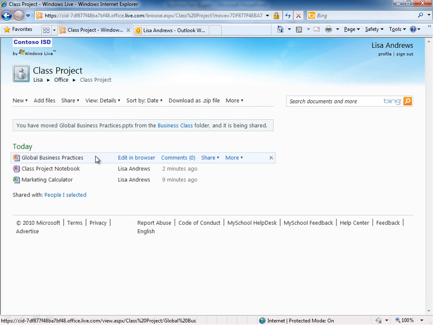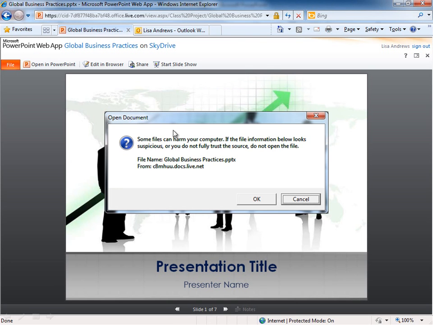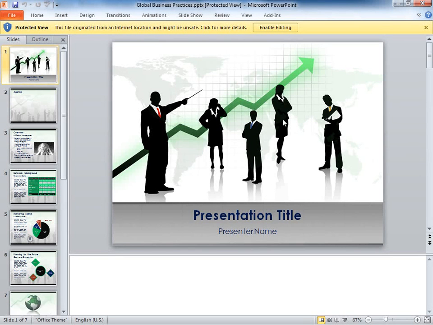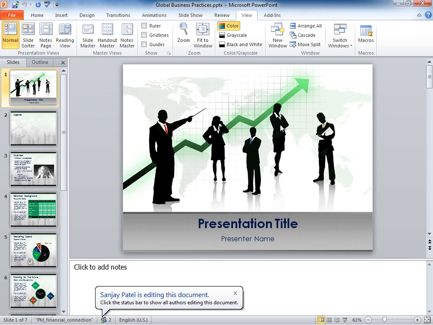Now what I want to do is look at this file. Let's go into the read mode of the web app, and from here I have the opportunity of opening it in PowerPoint. So I have PowerPoint 2010 installed locally on the machine. I'm going to open it up in that application. I need to enable the editing because this is a web-based document. So PowerPoint 2010 is going to ask me to enable it for editing. I do that. I'm now in the file.